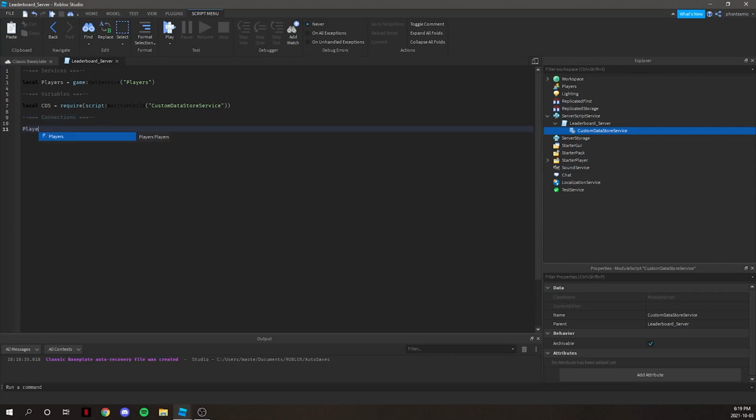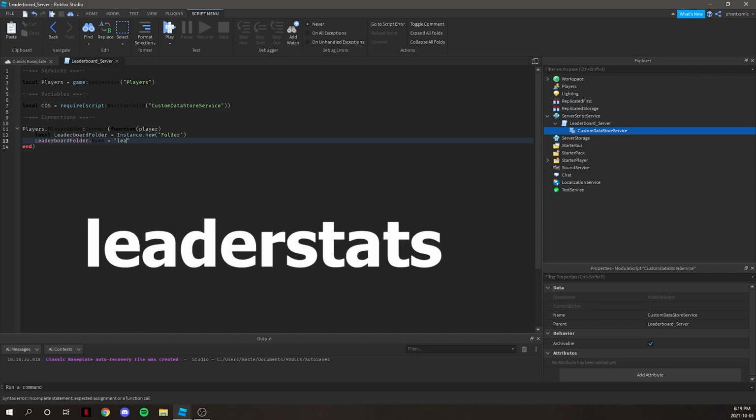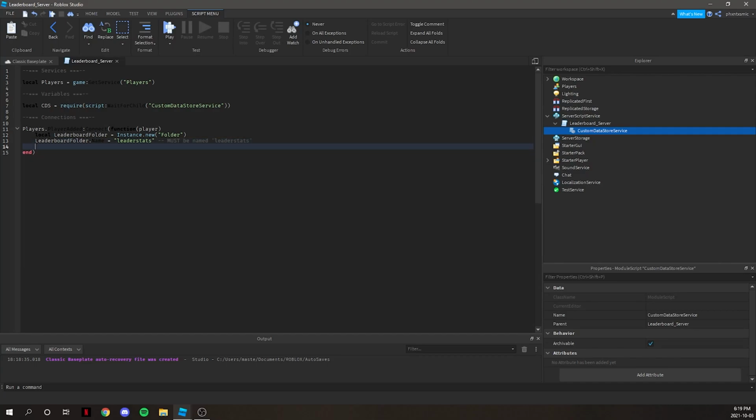When a player joins our game, we want to initialize their leaderboard. We do this by using the player added event from the player's service. We will start by creating a folder. We must now give it a name. Now the name must be, and this is important, leader stats in all lowercase. We should then parent the leaderboard folder to the player.